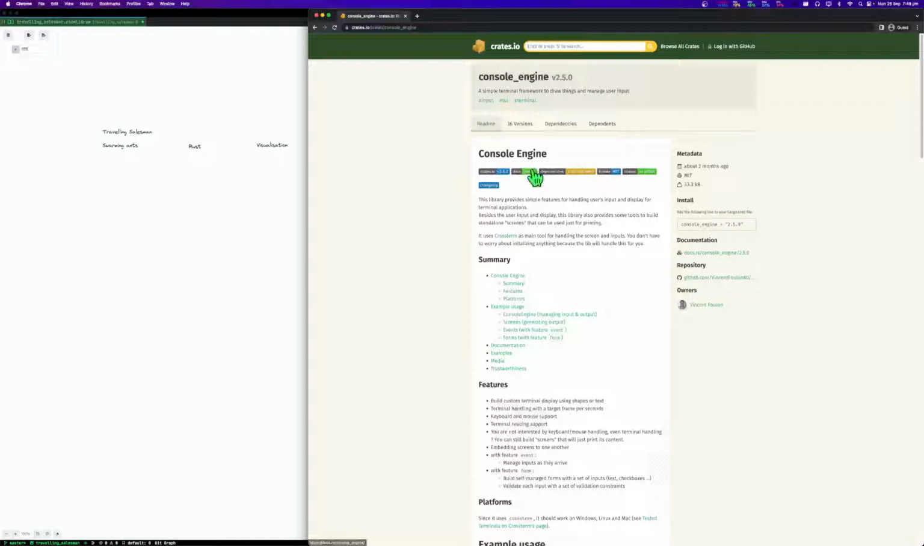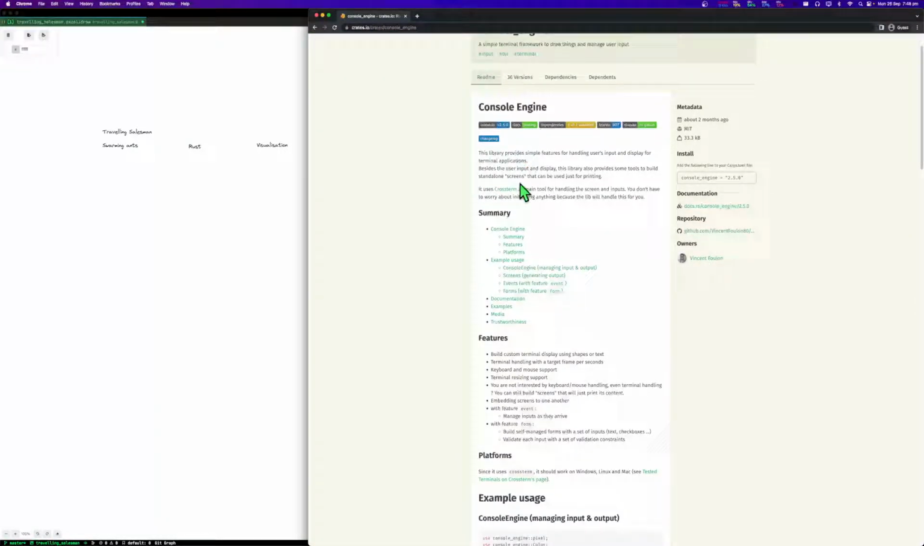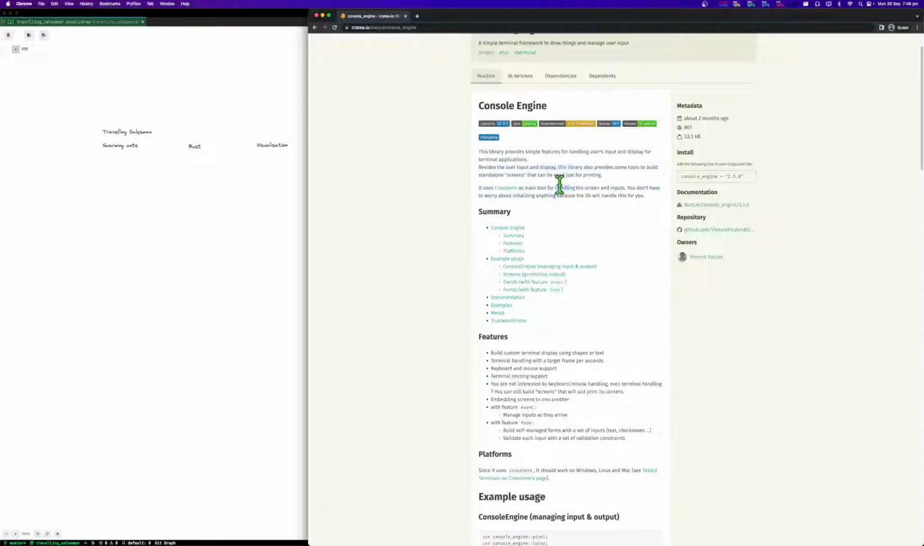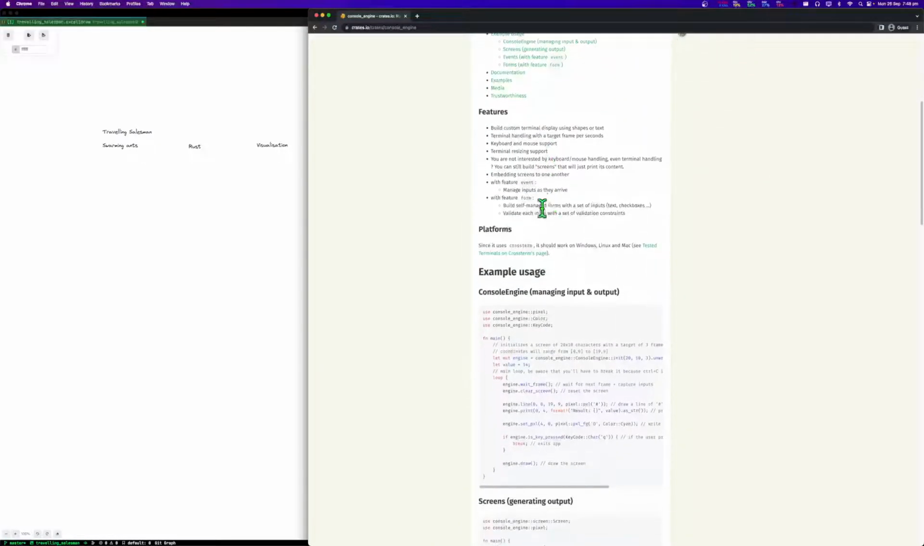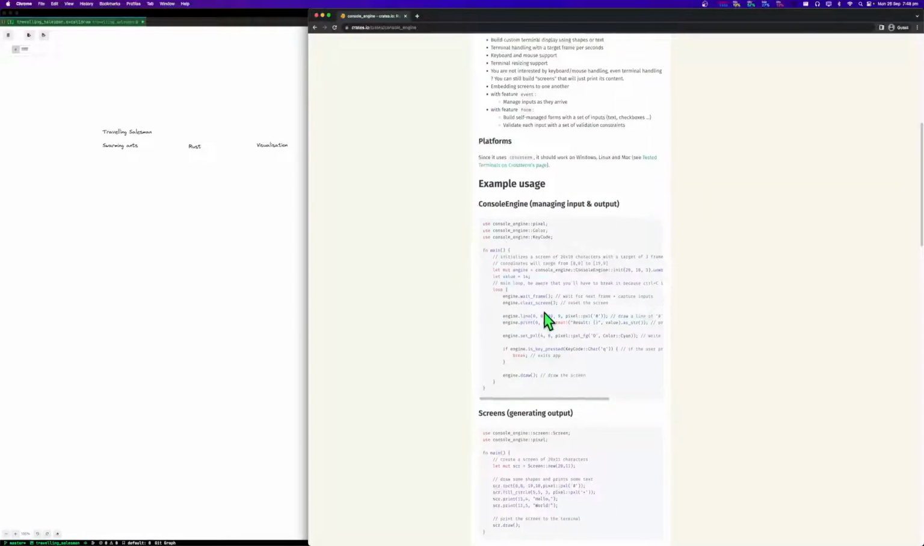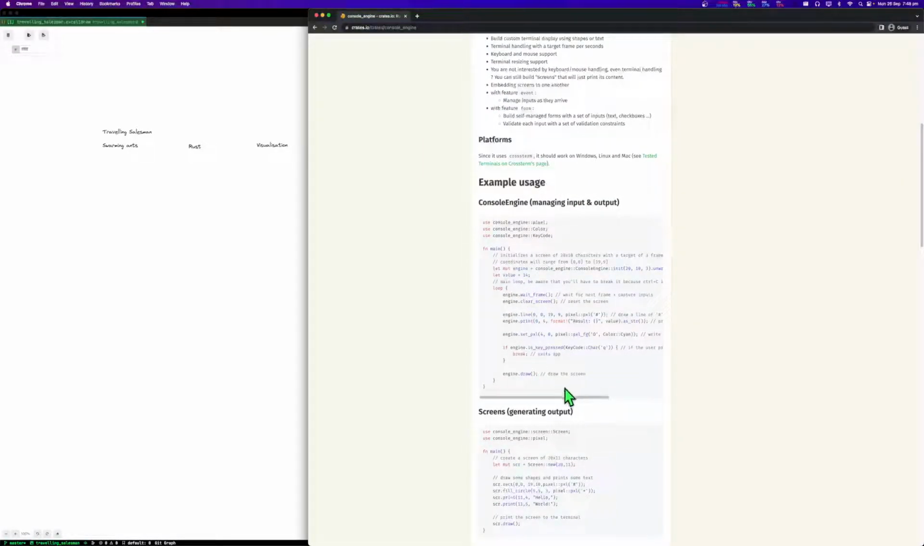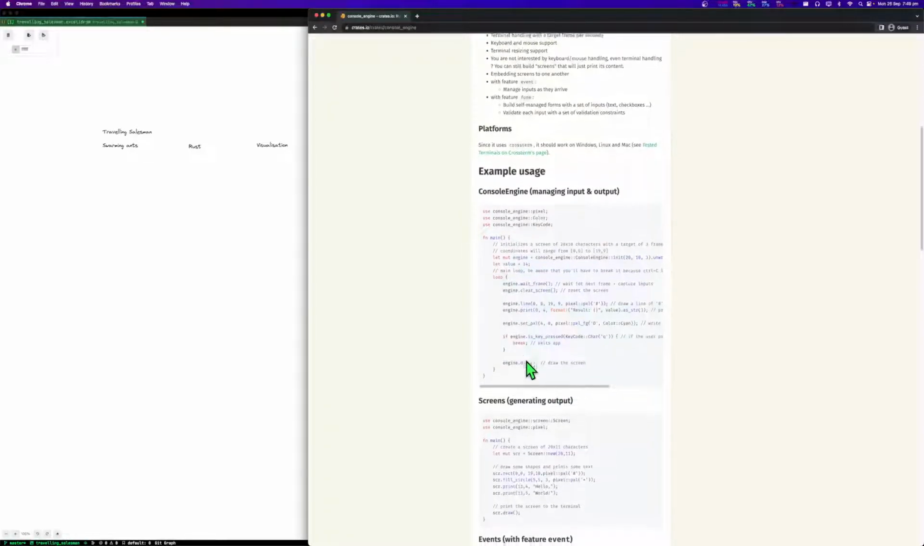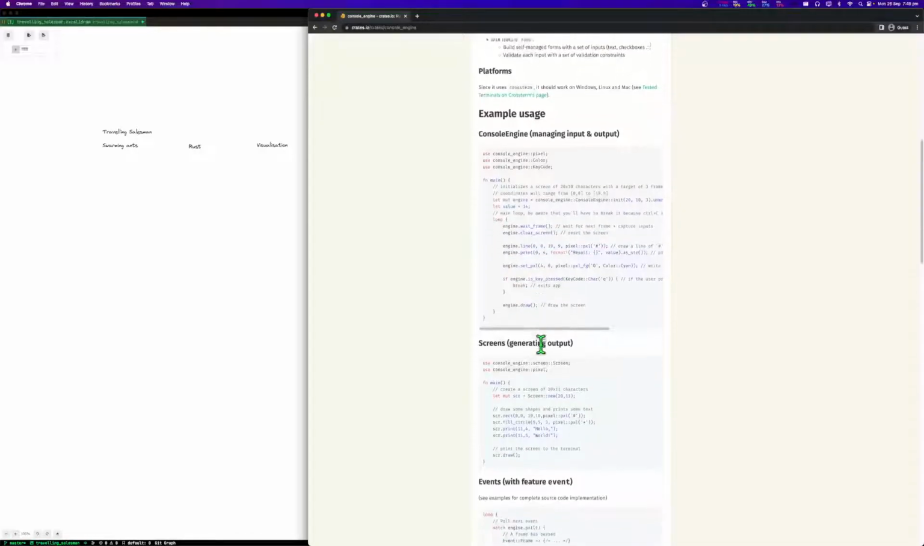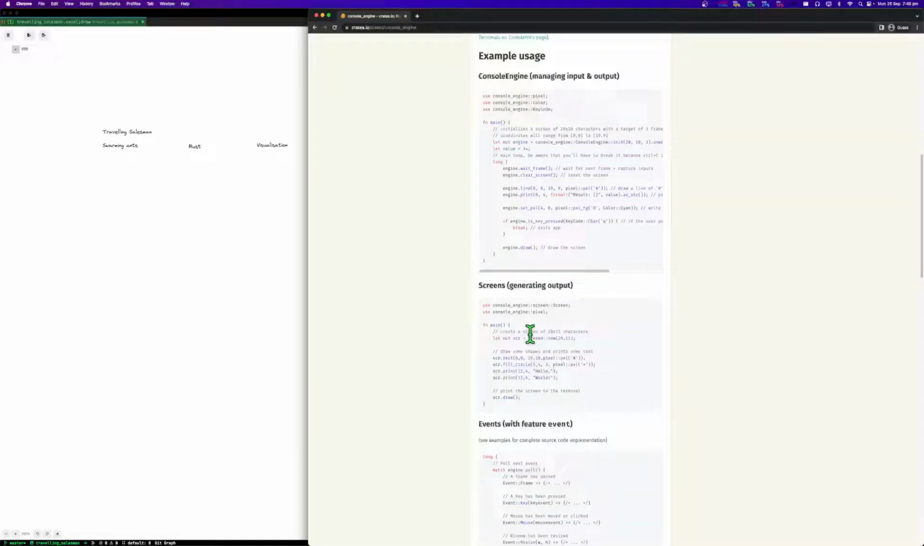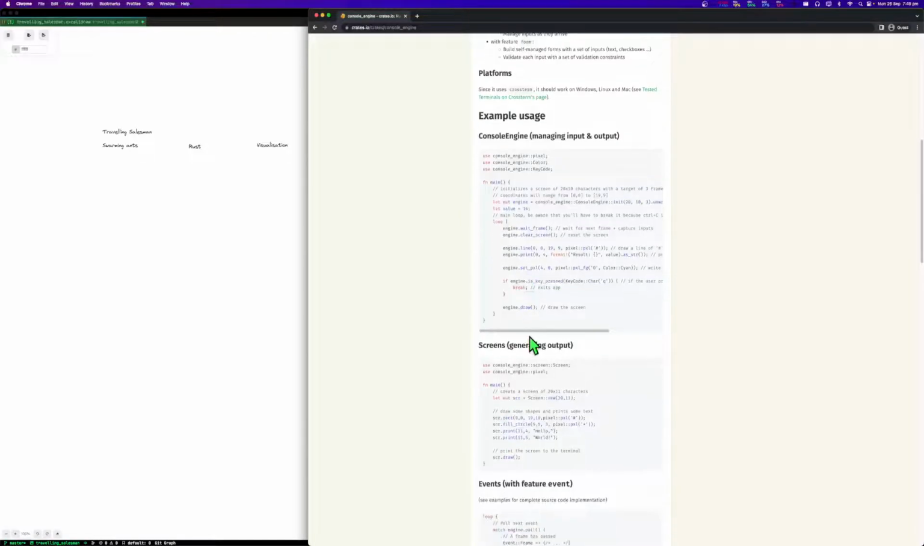So it's a simple terminal framework to draw things and manage your input. Works on all these. Run loop. Looks like your basic canvas drawing. So does console mean it's like the terminal? Yep. Cool. Screens. Cool. I don't know what that means. Generating output. So is that different to this engine screen?